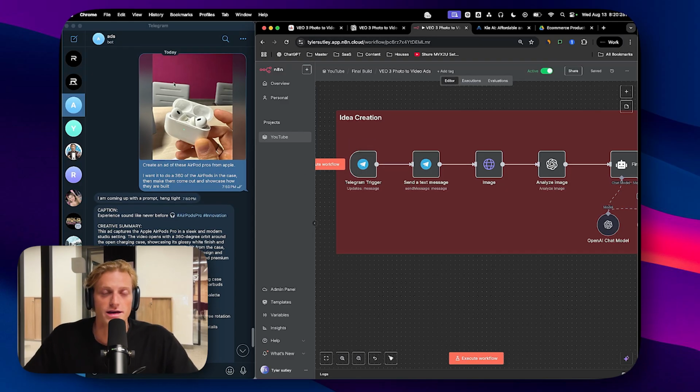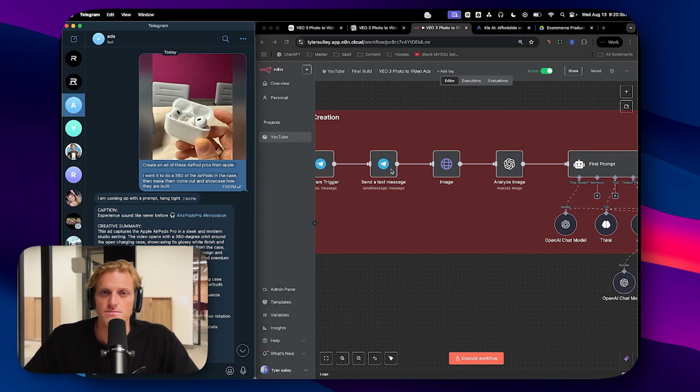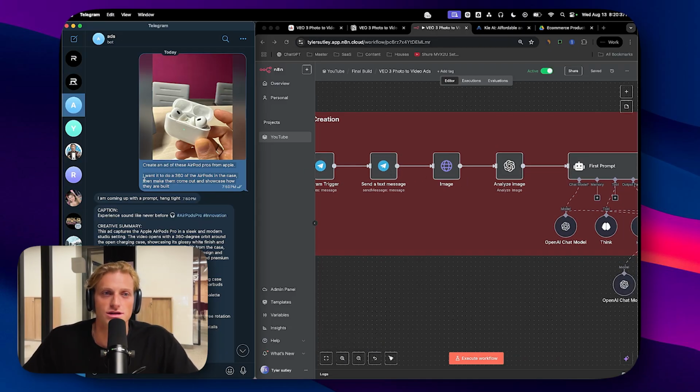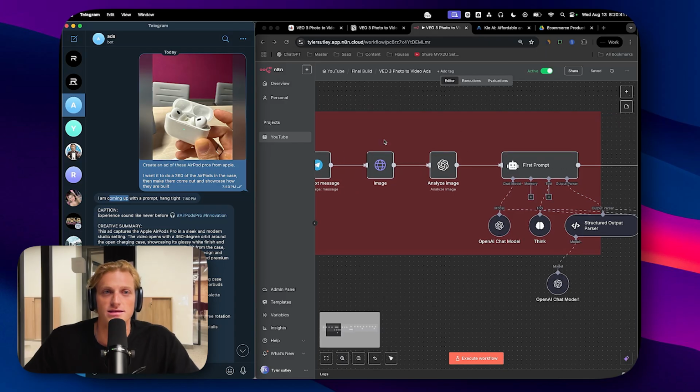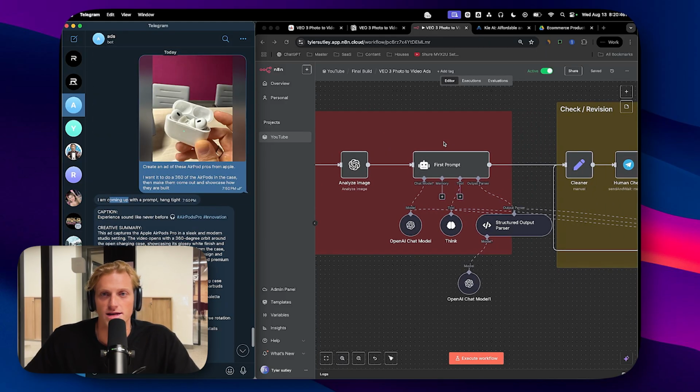You'll send in a photo of the product that you want, and you'll give it a little bit of a description. The more of a description you give, the better result you'll get as of right now. After you do this, it's going to automatically send you a message basically saying I'm coming up with a prompt. It's going to analyze this photo, and then it's going to create a prompt for the video that it ends up creating.